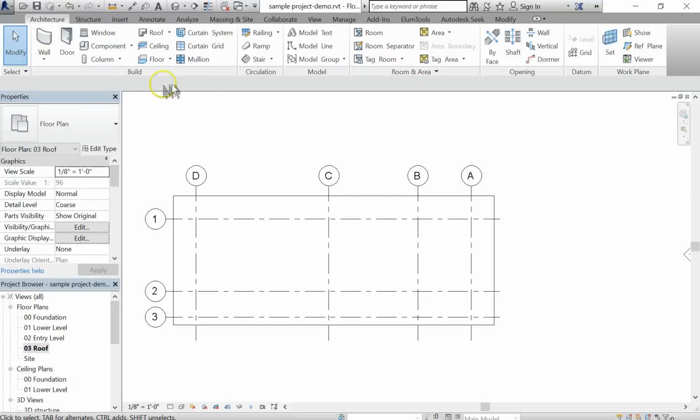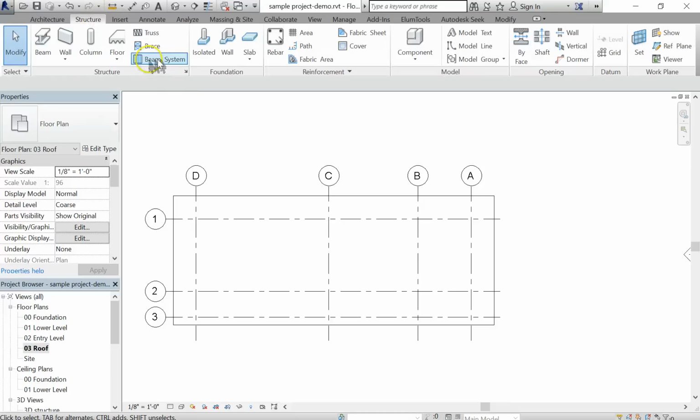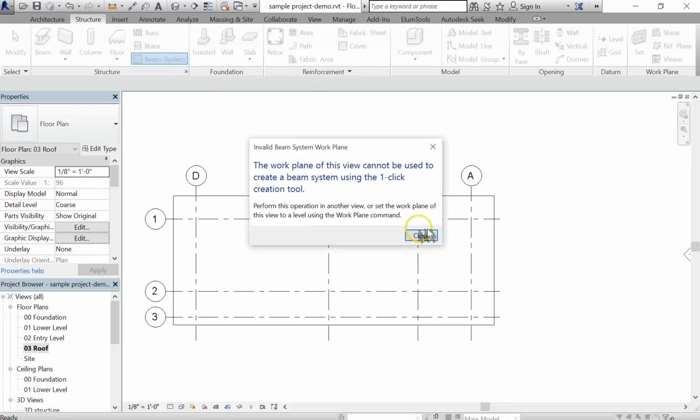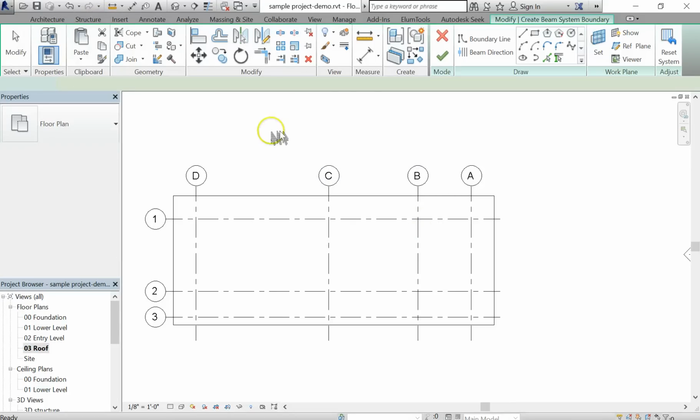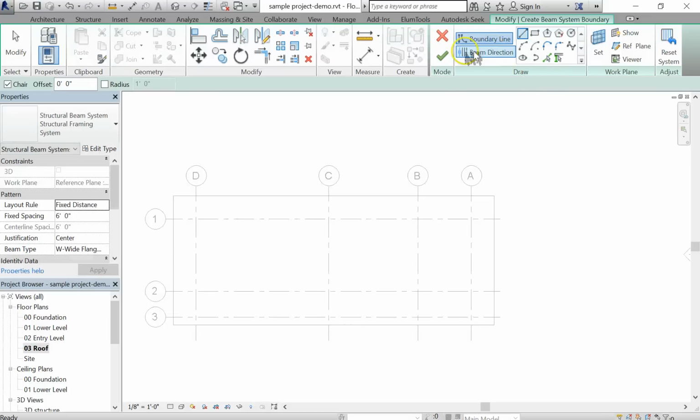And then what we're going to do is we're going to draw a beam system. So go to structure, go to beam system. Okay, we won't do the one quick click version. And what we want to do is draw a boundary line around the edge of the roof for the extents of the beam system. And then we want to play with its spacing. So for the boundary line, I'm going to use my rectangle tool. And we're going to do it like this. Escape. So let's turn that off.